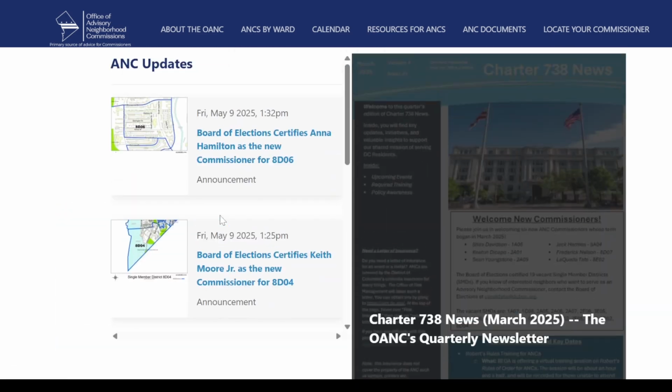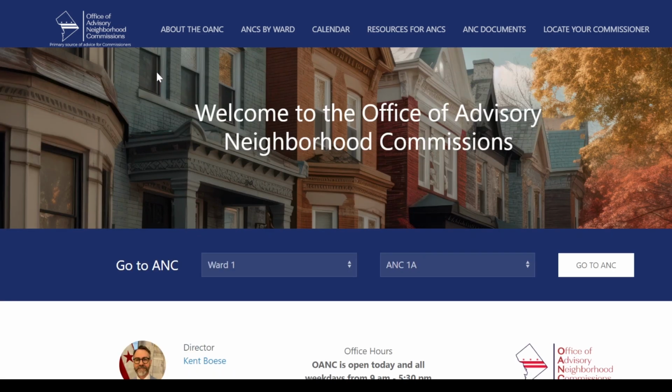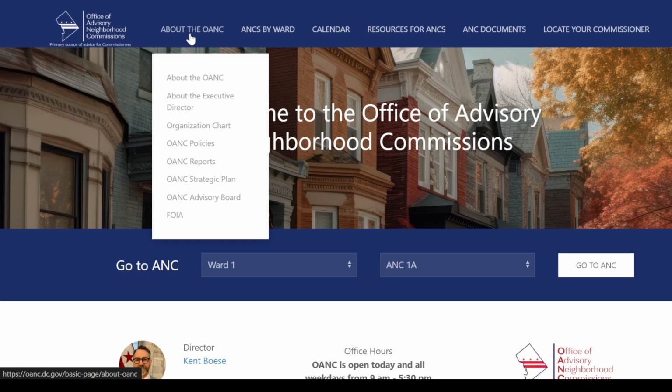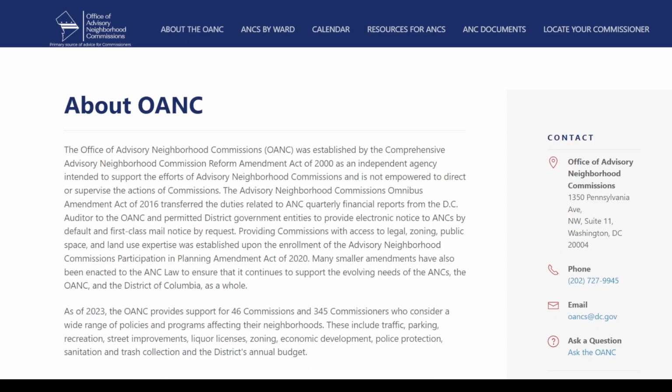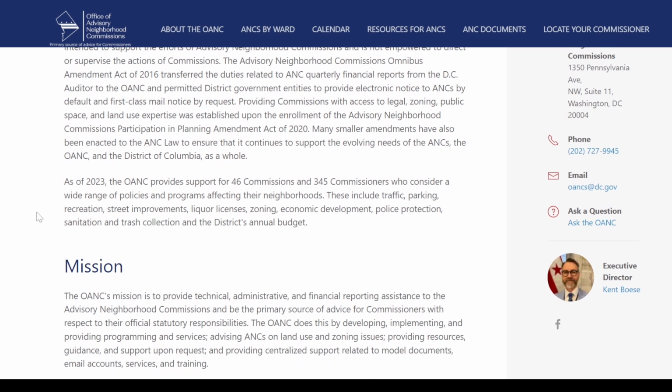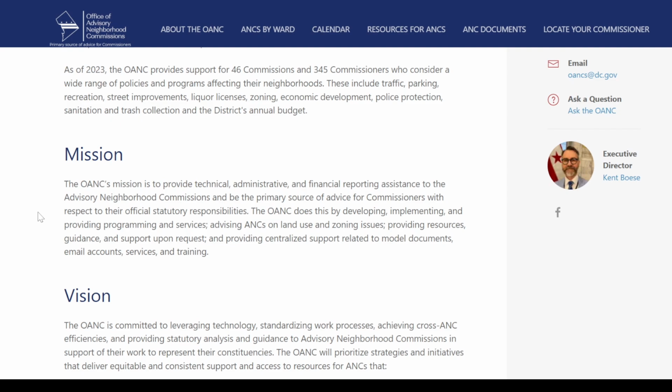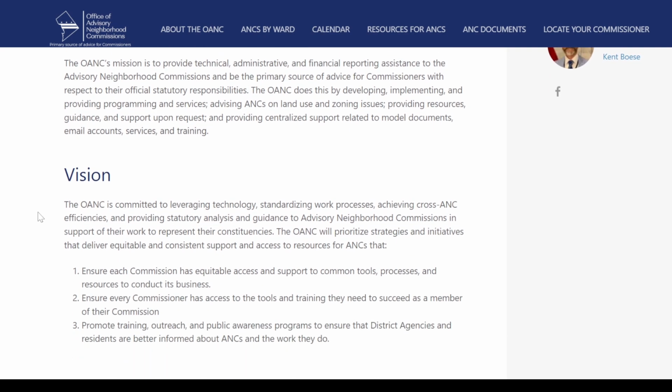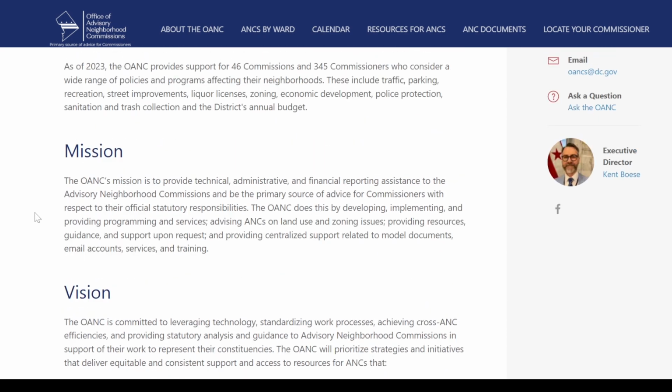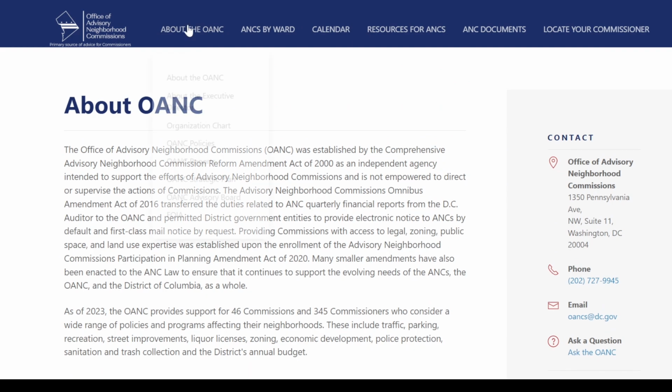Going back to our home page to the top here, let's go through the different sections that we have. So first off, we have about the OANC. And so, as you know, it was established by the Comprehensive Advisory Neighborhood Commission Reform Amendment Act of 2000, and you'll see here we have info about the mission of the OANC as well as its vision. So you can read through these at your leisure.